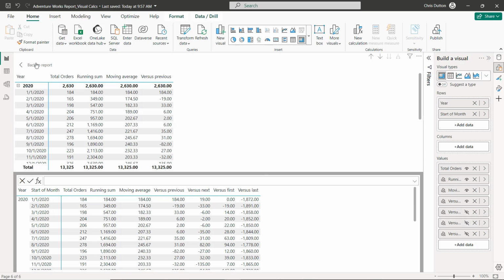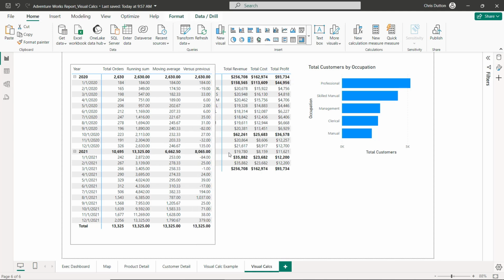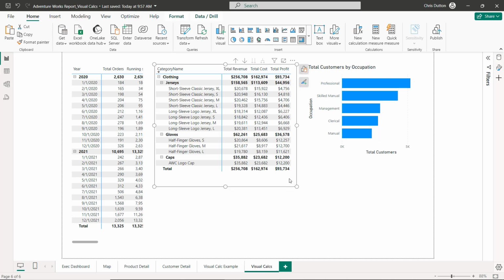So with that, let's jump back to our report. You can see that our visual will update with those new fields that we added, which looks good. And now next up, I want to take a look at some of these other templates for percent of parent, average of children, things like that. And to do that, we're going to take a look at our product matrix here.